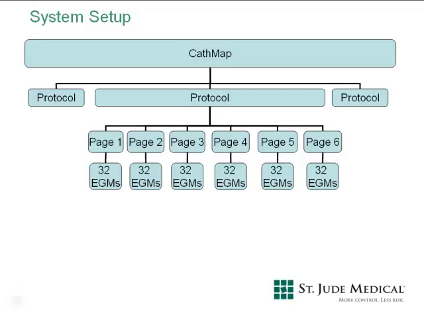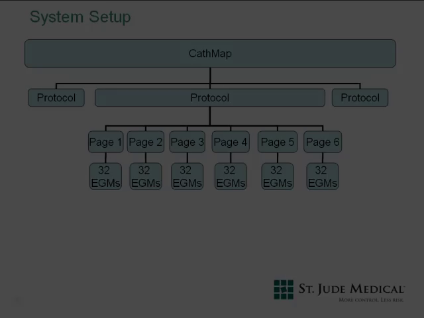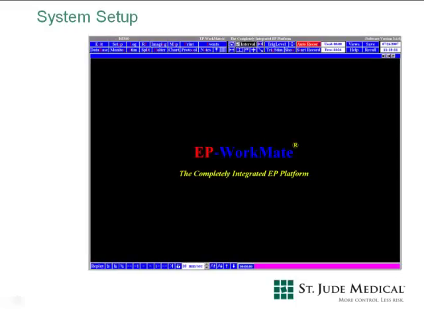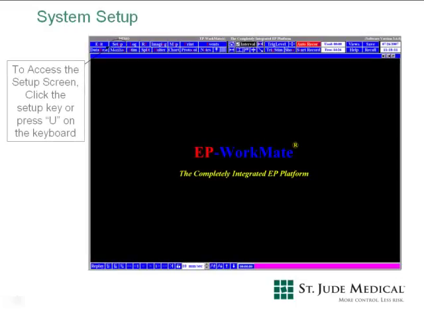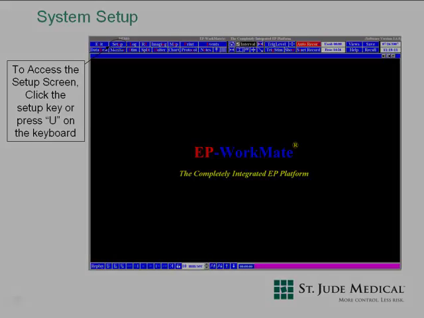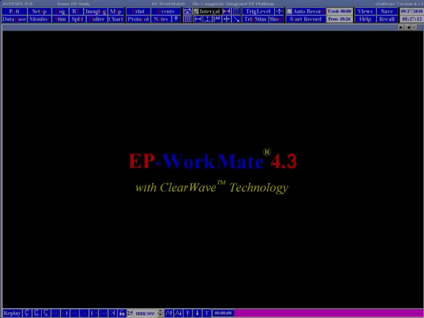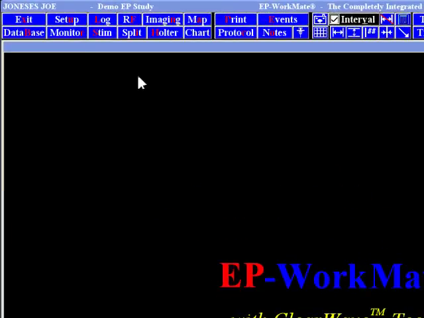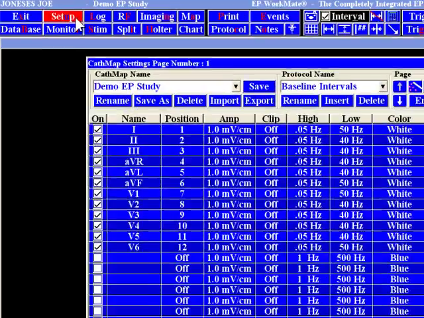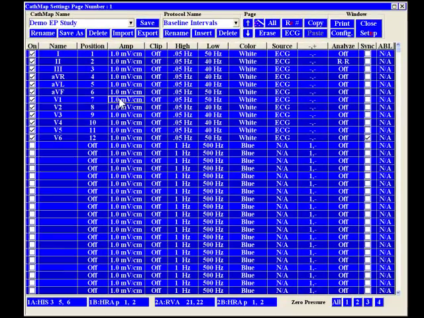All of the EP WorkMate recording system setup is performed from the System Setup screen. To access the System Setup screen, simply click the Setup button or press U on the keyboard, which is the hotkey for setup. When you click the Setup button, you get the Setup screen. The Setup screen consists of 3 different areas.